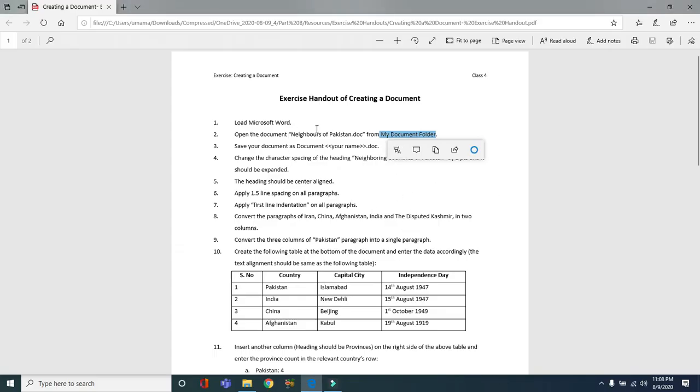So this is the exercise handout and we have to follow these steps one by one. The first step is load Microsoft Word. And the second step is open the document Neighbor of Pakistan from My Document folder. So the point is My Document folder is the place where you have put the file of Neighbors of Pakistan. In my case, I have placed it on the desktop. So I'm just going to open it from the desktop. So let's get started from the first two steps.